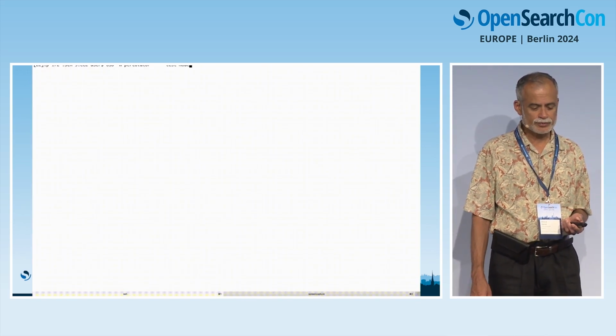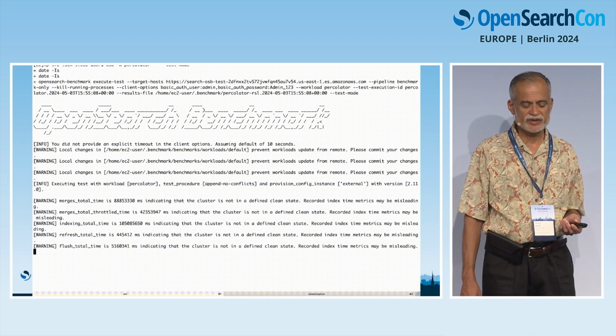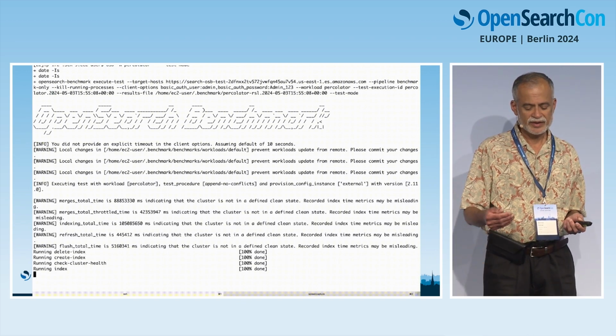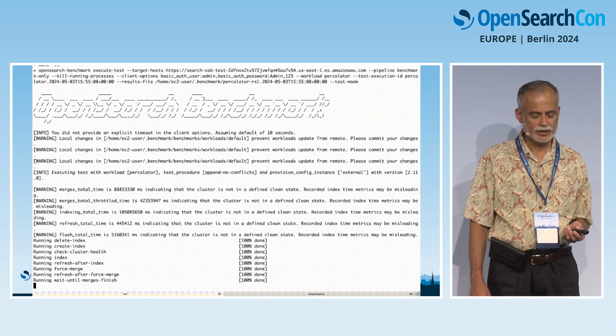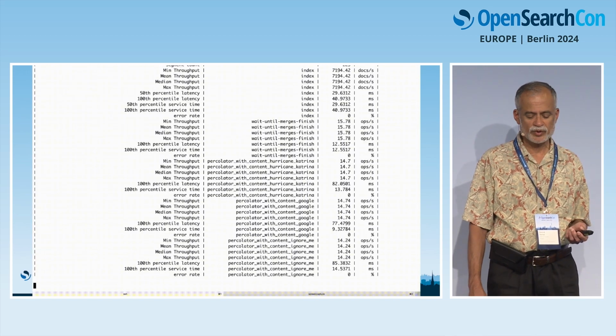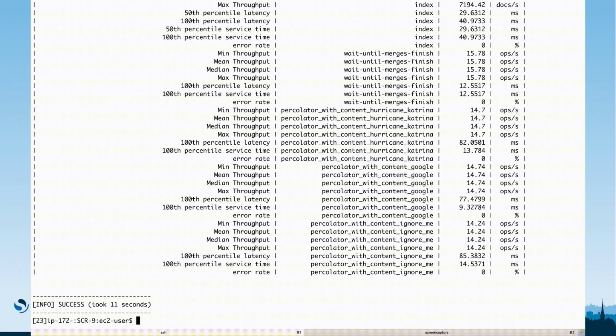So how does the OpenSearch Benchmark work? Here is a little animation. So we have an incantation right up front, and it goes off into the run. The index is created, ingestion, and then queries, and here are the results at the end. So you can see merges, and then you have a bunch of queries.